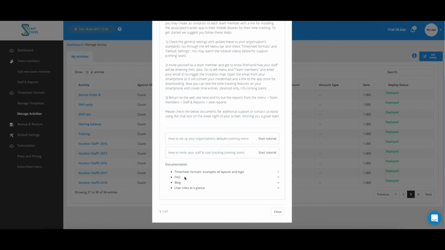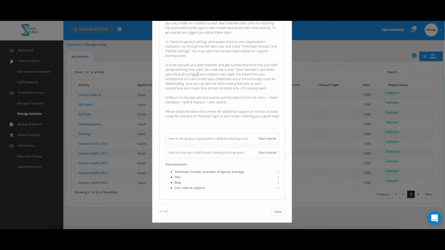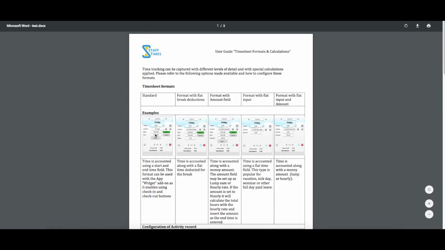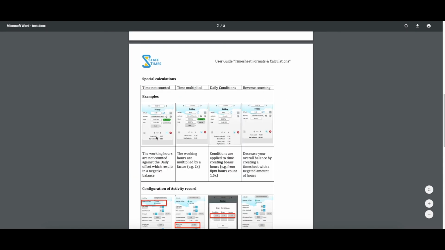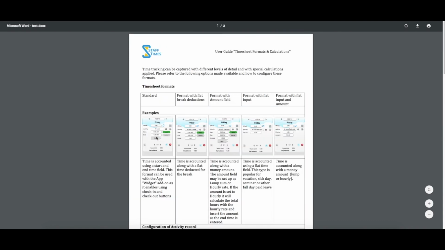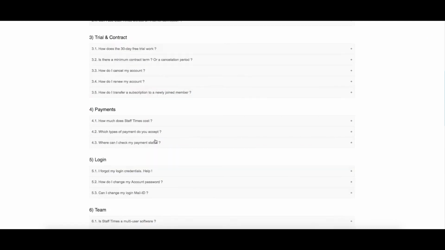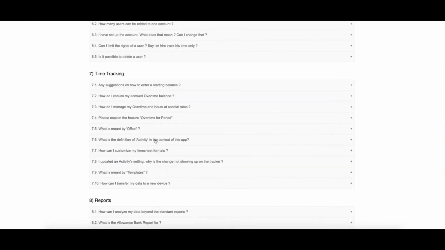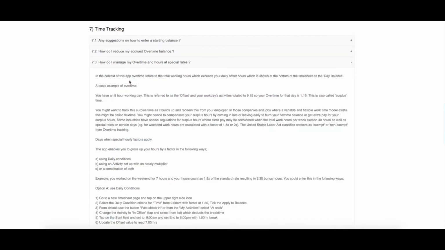So finally, you do have the option of looking up more detail in the setup guide. You have there the formats PDF, where you can see based on the parameters in the activity how this displays on the Tracker app. Please use this for further reference. In addition, you have the FAQ, which explains the web service as a whole. For focusing on time tracking, you might want to scroll down to sections 7 and 8.